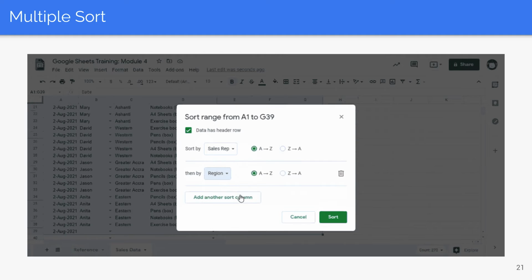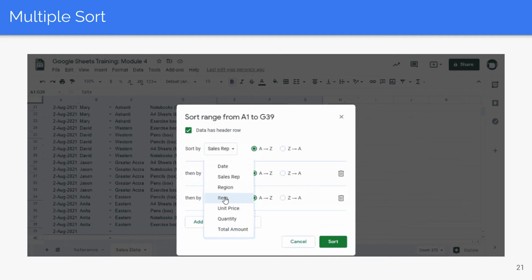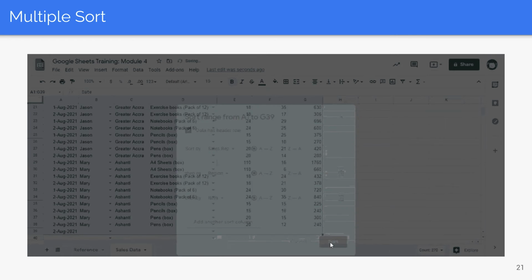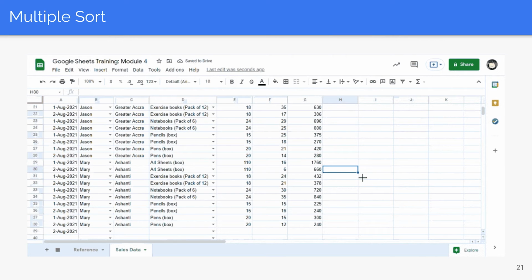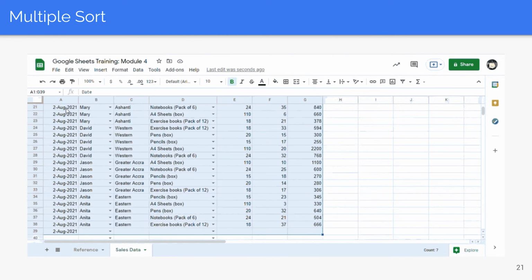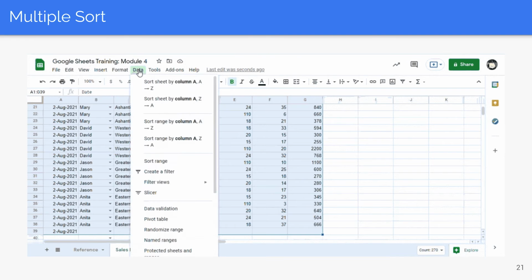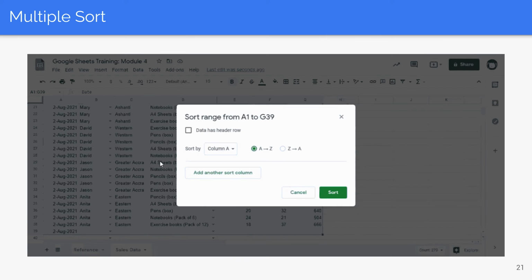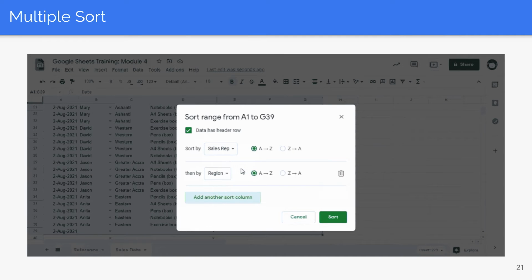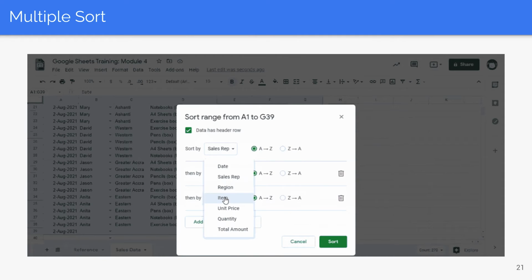We then select Data on the menu bar and go to Sort Range. We'll check the Data has header row box to indicate our data has a header row. We'll notice that doing this also replaces the column letters with the header names. Next, we'll choose the column to use from the drop-down next to Sort By and specify the order. Click on Add another sort column and repeat. We'll do this until all the columns we want to use have been added and click on Sort. That's it.